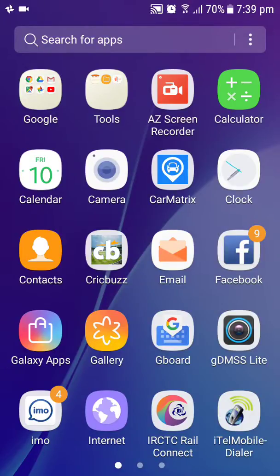Now we will see how to live view the cameras of Dahua DVR. We have application Gdmss for Android and Idmss for iPhone. This is Android mobile, so it is having Gdmss application. We will open this.